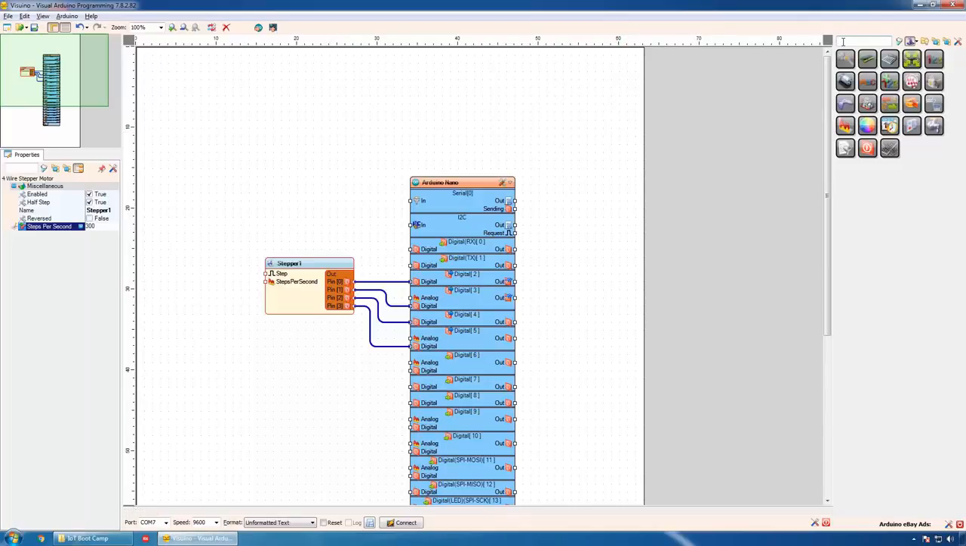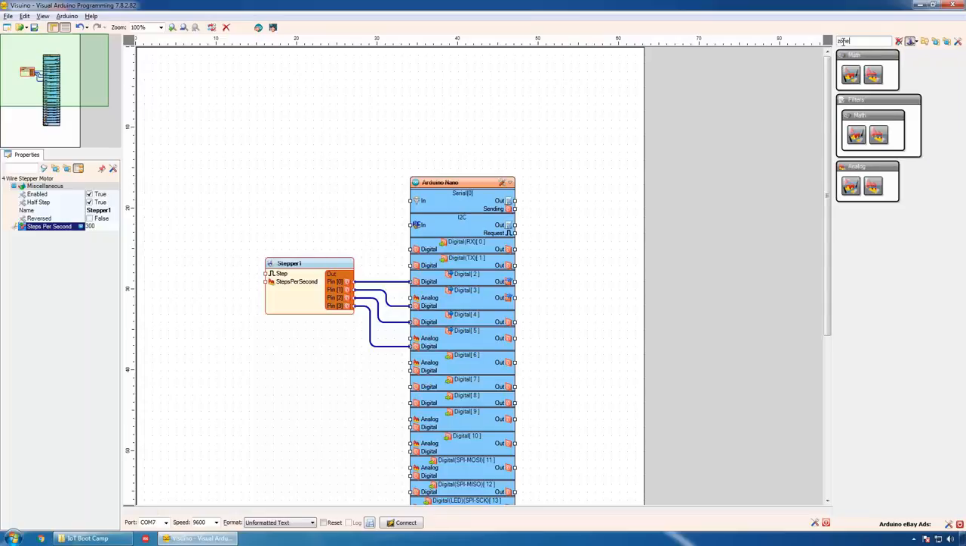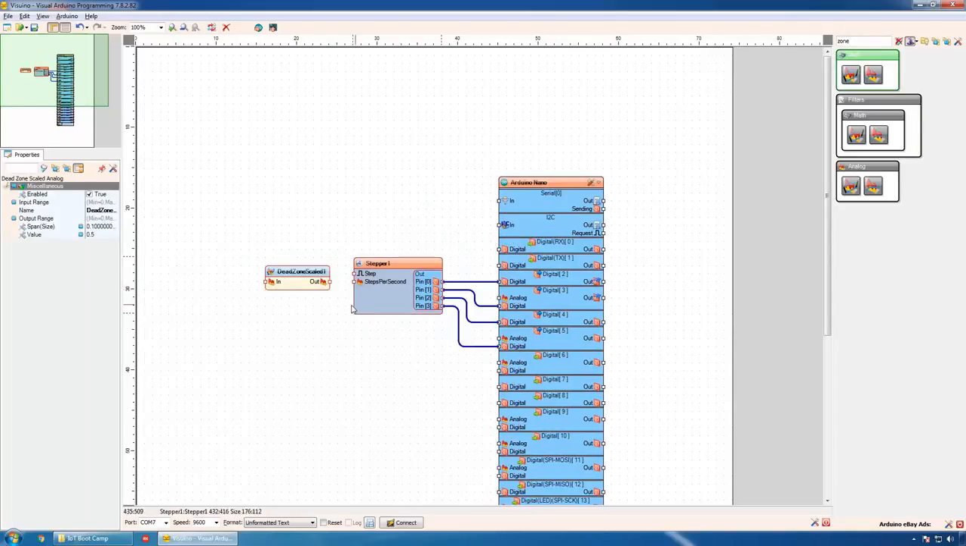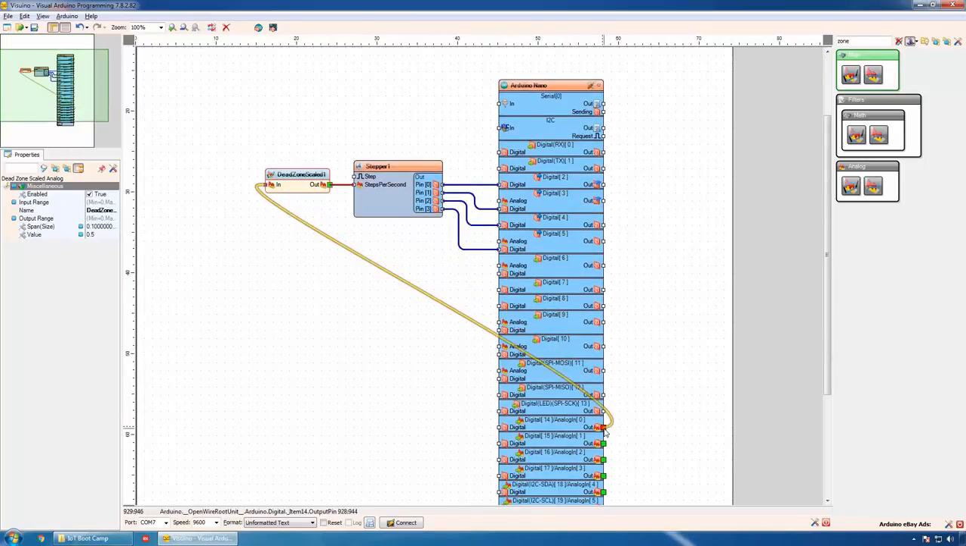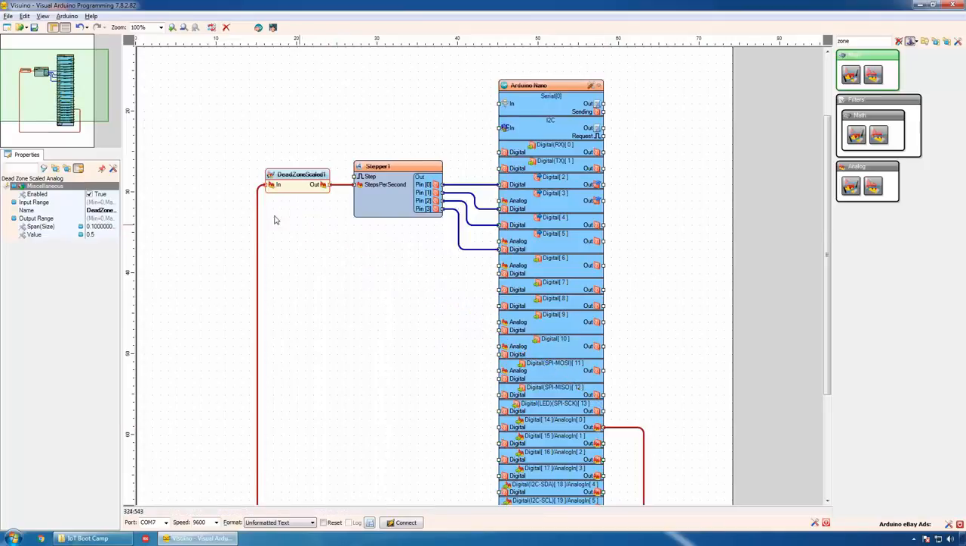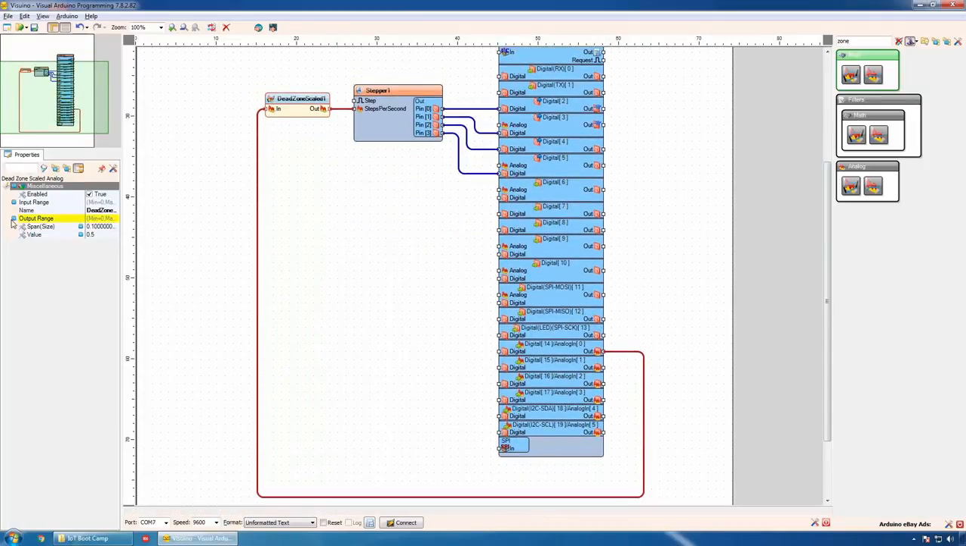In the toolbar search box, type zone and select dead zone scaled analog component. Drop it in the design area, connect the output pin of the component to the steps per second property and the input pin to the output pin of analog channel 0. In the object inspector, expand the output range and set the max to 300 and the min to minus 300.